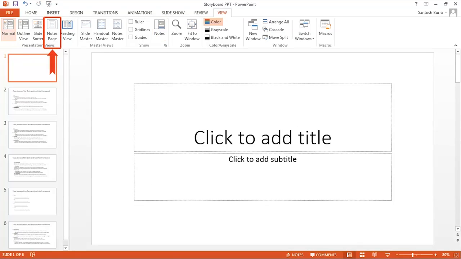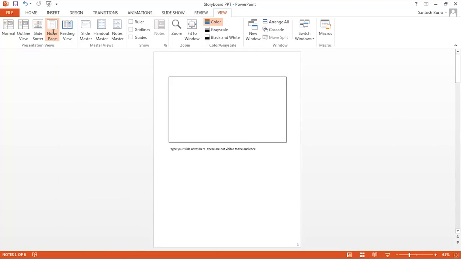The Notes page view shows a picture of your slide with the Notes area below it. This is how your notes will look when printed. You can also edit and format notes here. Use the zoom buttons at the bottom left to adjust the zoom so you can see the text clearly.